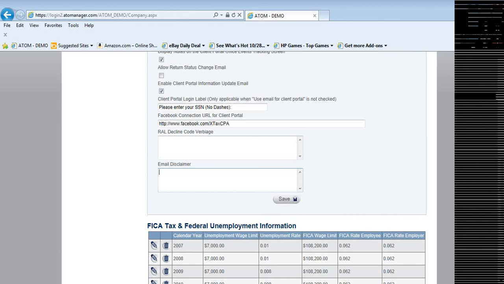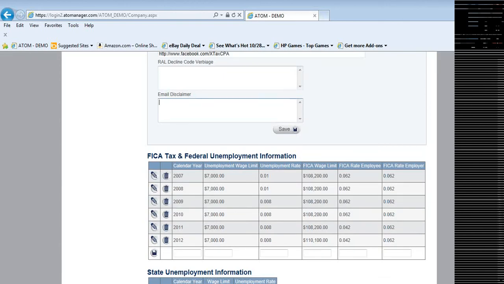The next item, email disclaimer. If you'd like a disclaimer to display at the bottom of all your emails sent from Adam, you can enter it right here. For example, something related to Circular 230 showing the data is confidential. You can enter, I believe it's up to, probably, I believe 800 characters here, or 800 words. So it can be quite lengthy, and it would be at the bottom of every email that's sent from Adam to your client. The next section, FICA, tax, and federal unemployment information.